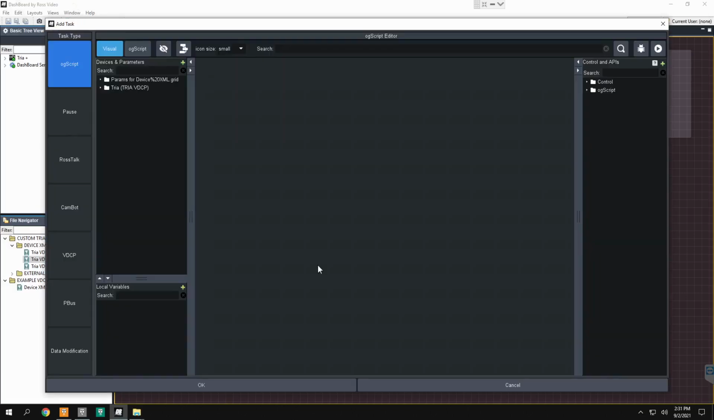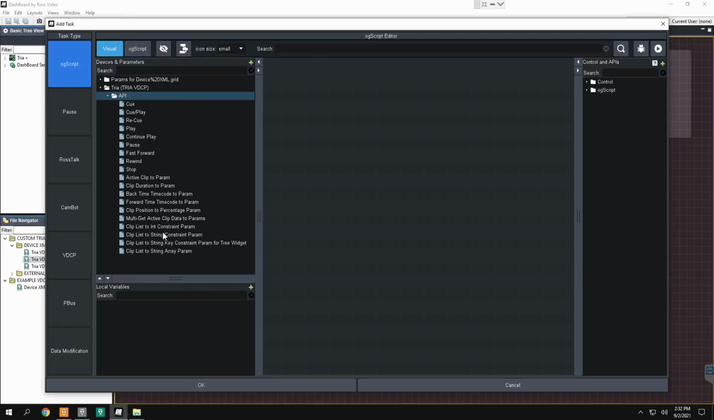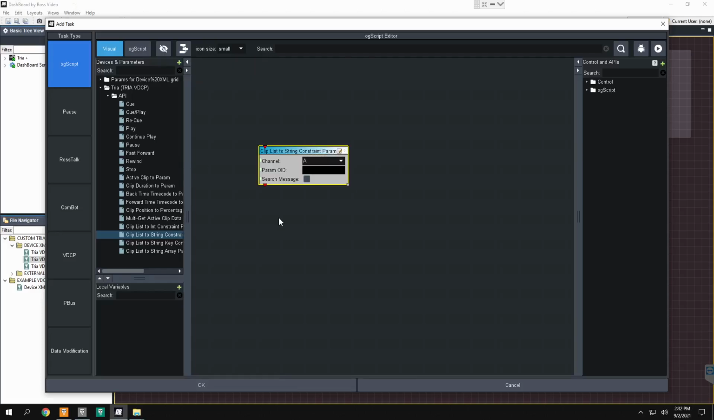And we're going to add a task to this button, and that task is going to be the clip list to string constraint parameter, because that's the parameter type that we created. The way that we're going to do this is we're going to select what channel we want to interact with. You might be thinking to yourself, why would I want to have a channel selected for just pulling information from the server?